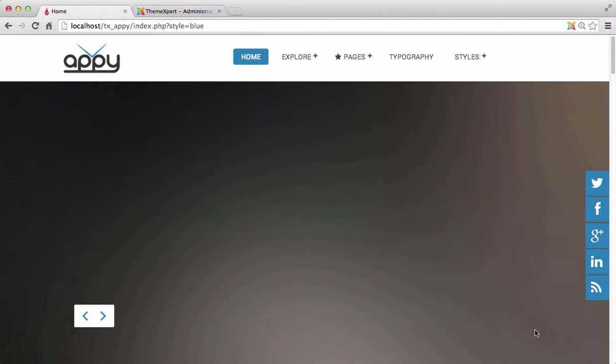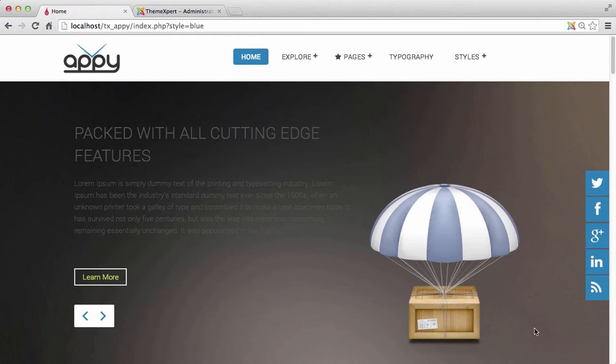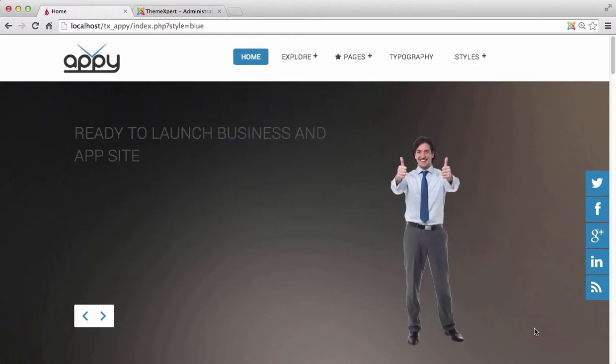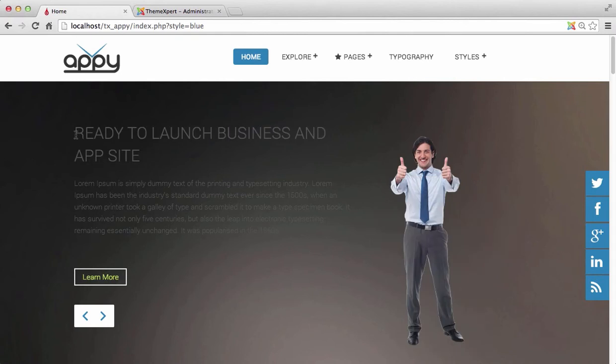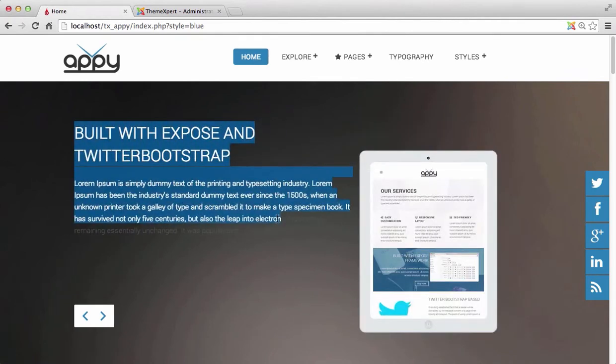I have chosen the AP template for customization. It is a very cool template for setting up your app site right now. So let's customize this template. Now I want the text color of this slider area to be a different one.